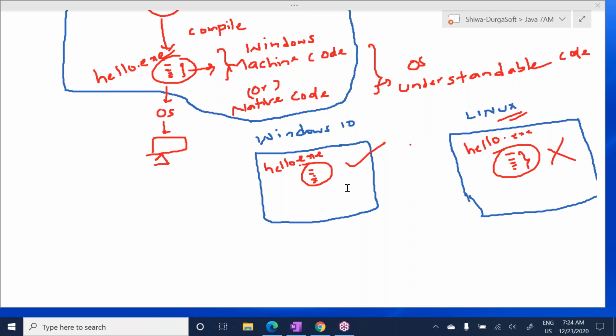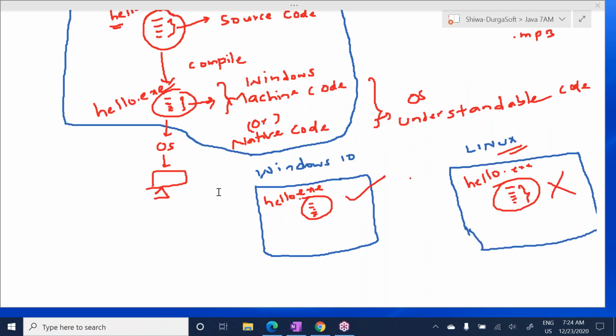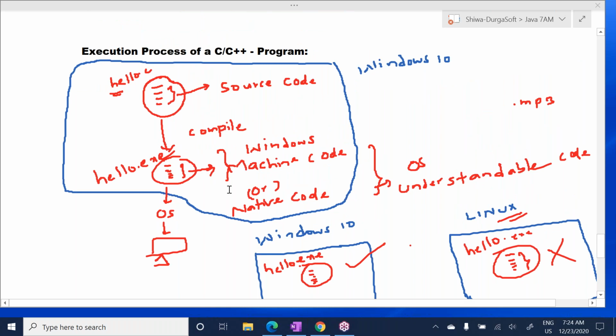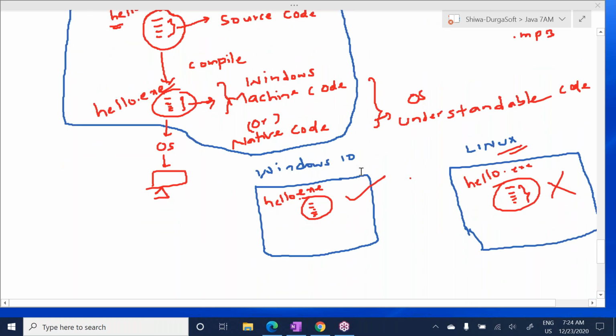This exe file has Windows machine code. Windows machine code cannot be understood by Linux or Unix or any other operating system. So you cannot run it on computers which have different operating systems. So you can say C and C++ are platform dependent, depending on the operating system.